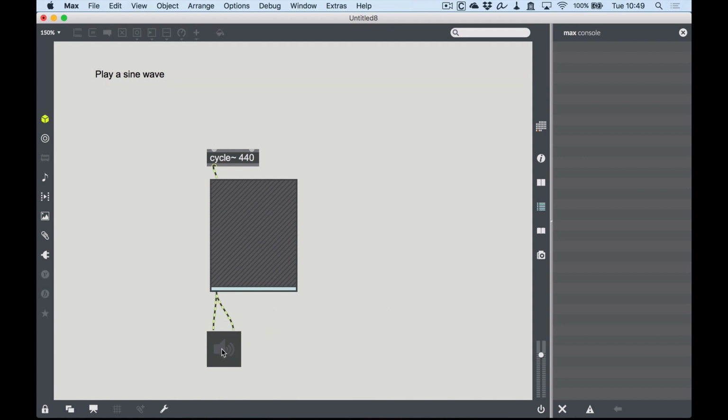So I need to turn the audio engine on, switch it on, and then slowly turn it up. There you go. There's our sine wave. But it could be a little bit more interesting. For instance, at the moment, it's just playing 440 hertz, so an A. So how do we change that?